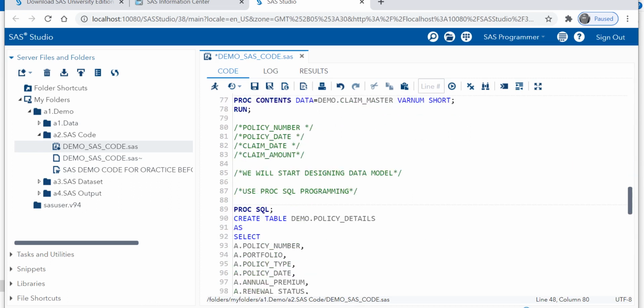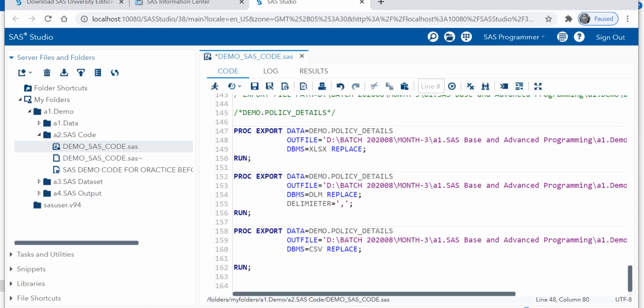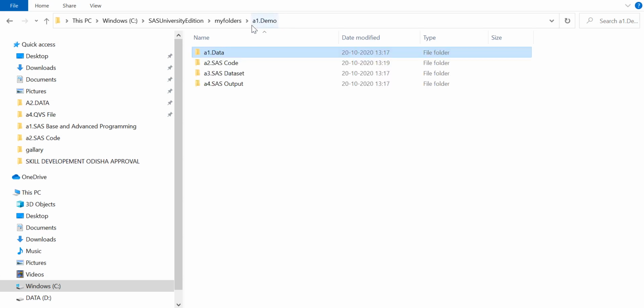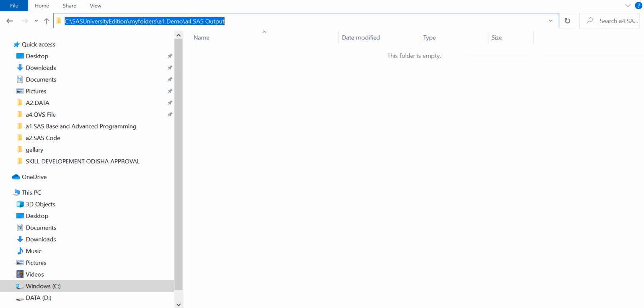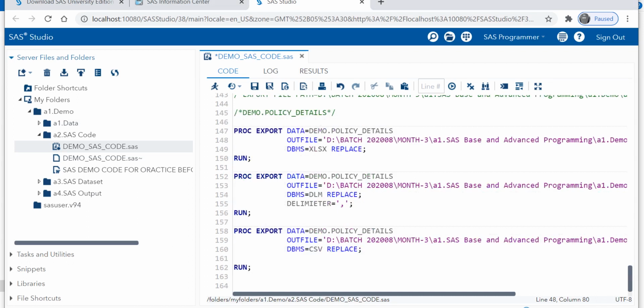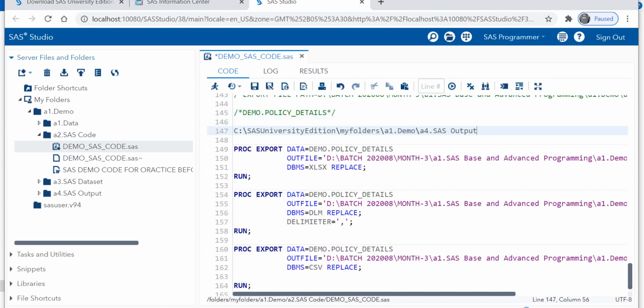Done. So soon after you read this data, you go for exporting the path. Again, the export path, you need to change it here. Now this path would be here this way. As I said, right here, folders.